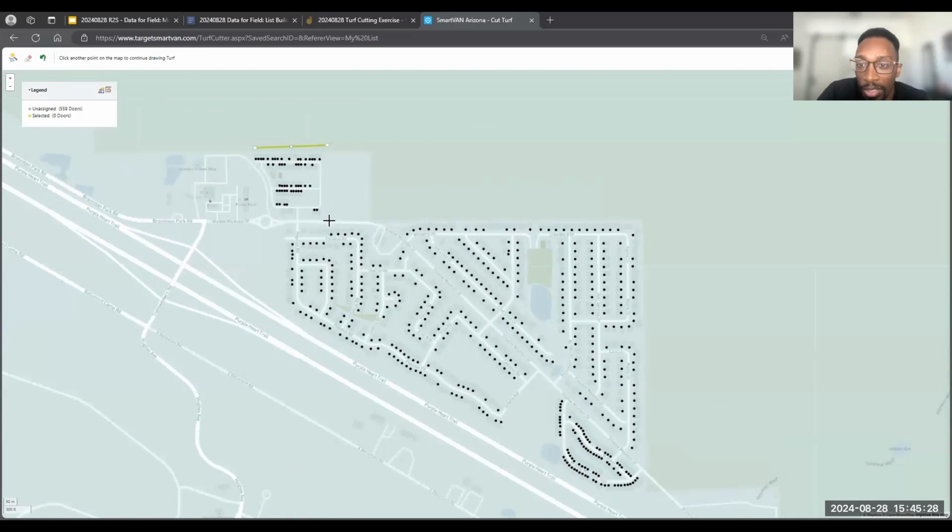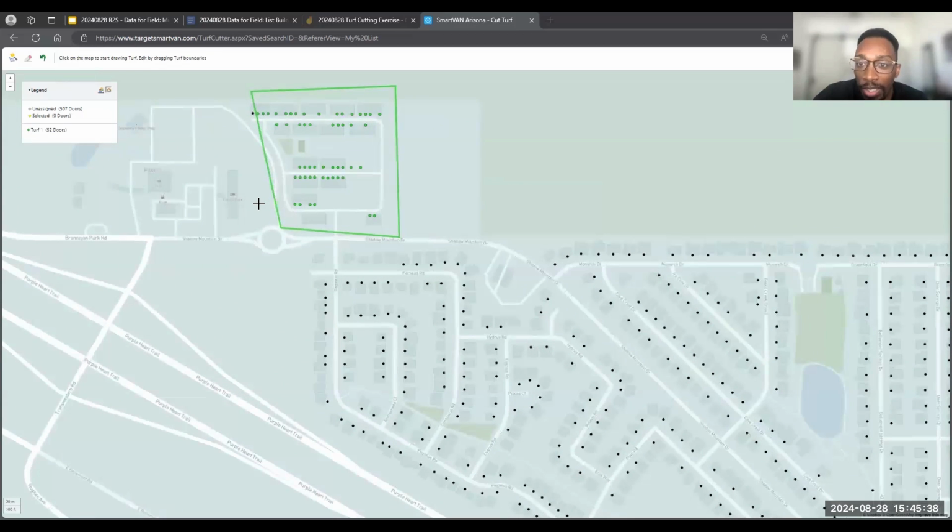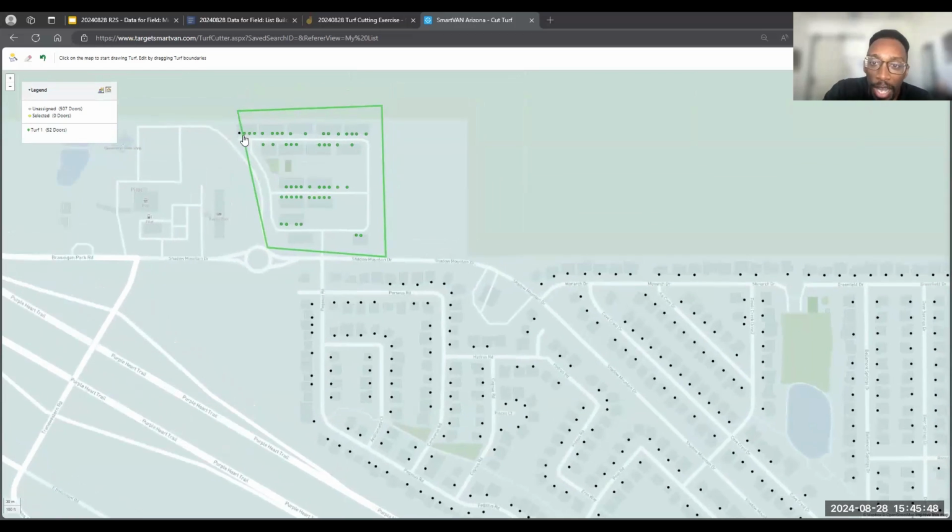you can begin to populate a single piece of turf. And so now Desiree has created a lovely little box. Within that box, it is turned green. And so now you have assigned one turf and it says 52 doors. Now there's a little black dot right outside of it. You can use that to slide over and now it's in your turf.